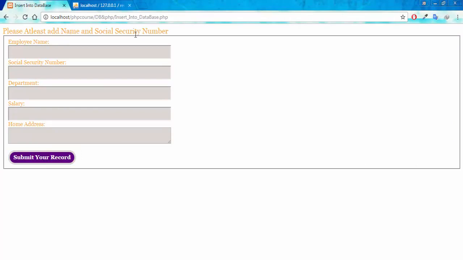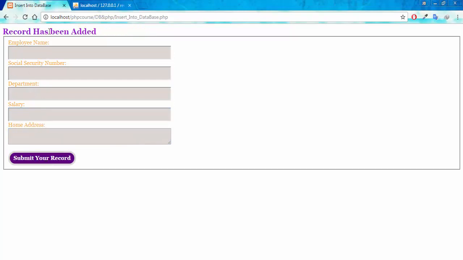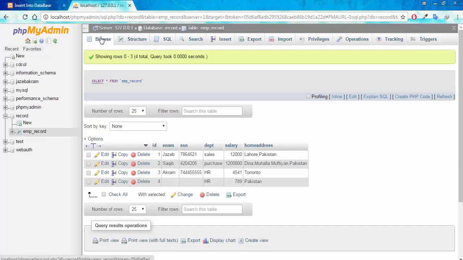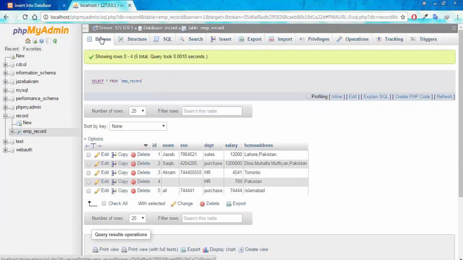And if I add here employee name to be Ali, social security number to be something like this one, department to be purchase, salary to be something like this, home address to be Islamabad, submit my record. Now record has been added. Refreshing the tab, browse. Now you can see we have the record of Ali on the ID of 5.